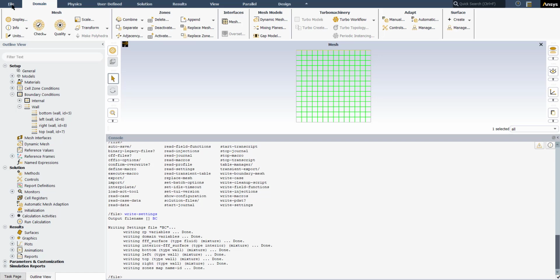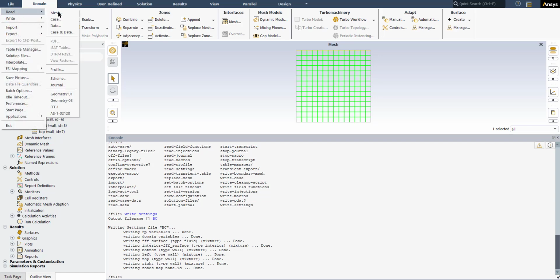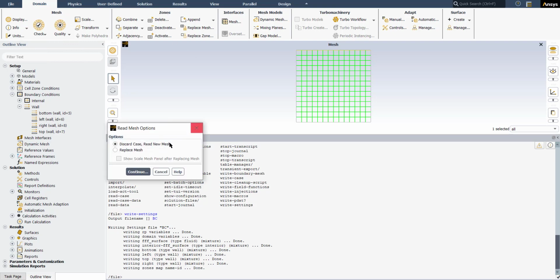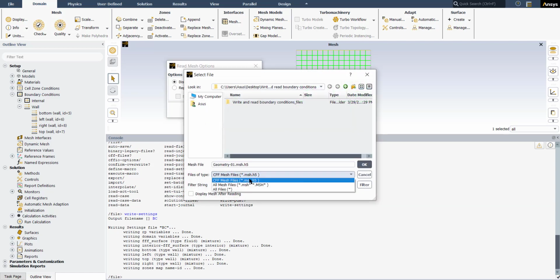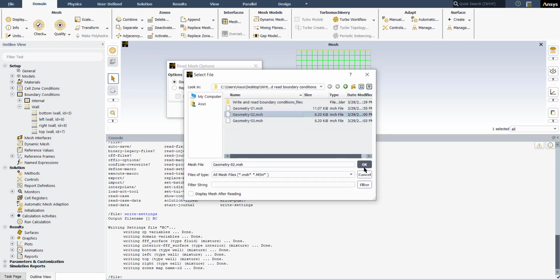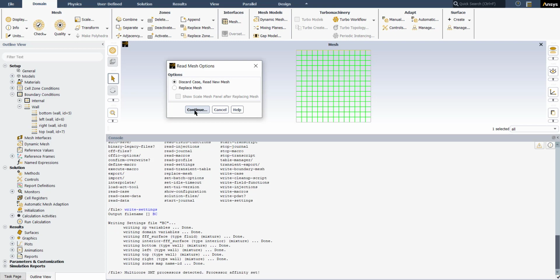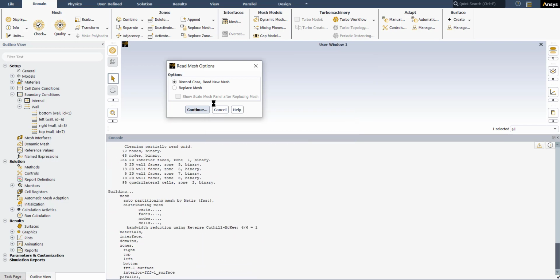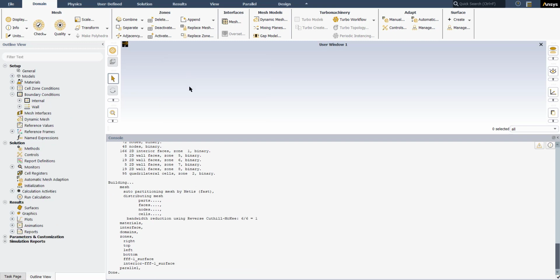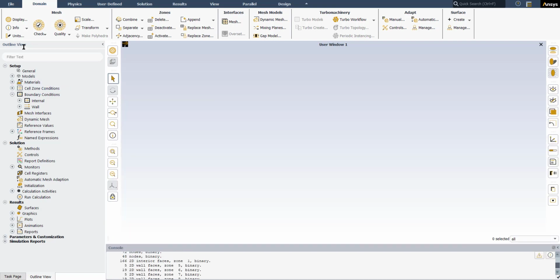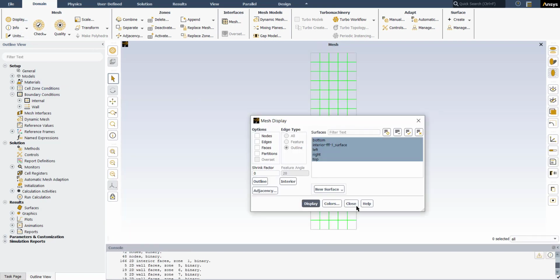So we can read the mesh of the second geometry, discard this case, and read a new mesh. So I will continue, select geometry 02. So Fluent is reading the second geometry. Now we can check it again.